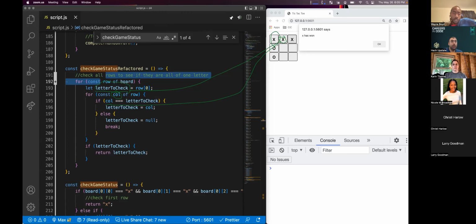So now it says, okay, what we are effectively doing here is col is the current column we're on. Letter to check is holding on to the last column value that we just went through. So we're trying to compare this right here to this right here. Okay, well, X does equal X. So now we don't run this else statement.